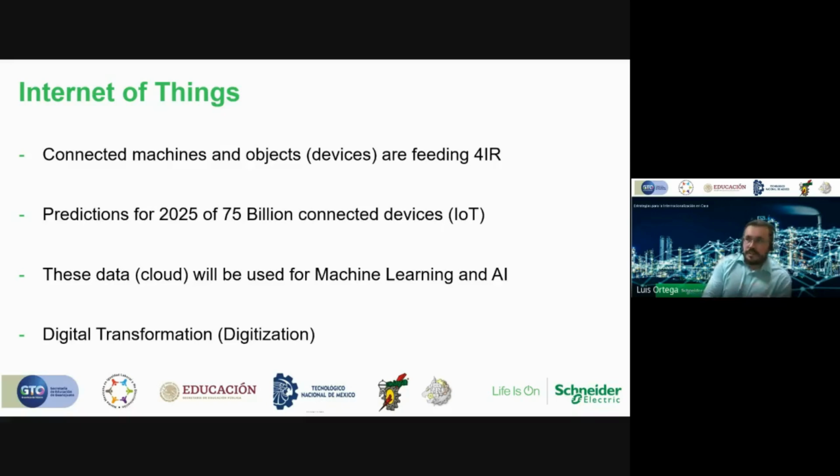So connected machines, objects, and devices are feeding the fourth industrial revolution. And specialists are predicting that by 2025, in just 10 or 15 years, 75 billion devices will be connected to the network, sending data out to the cloud. This data will be used for machine learning and artificial intelligence.